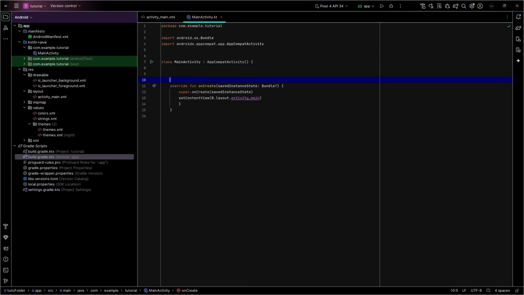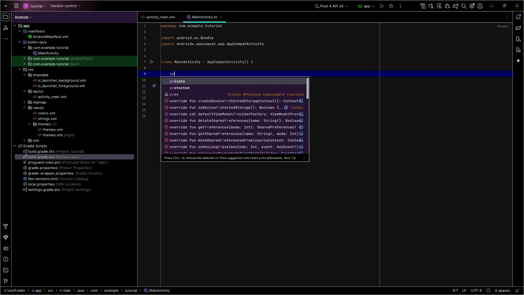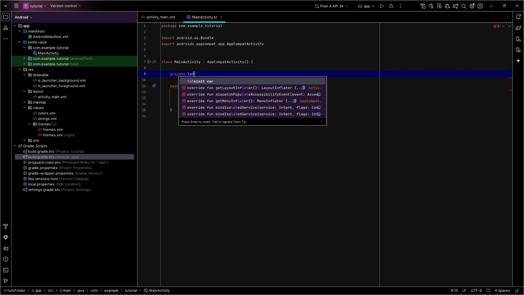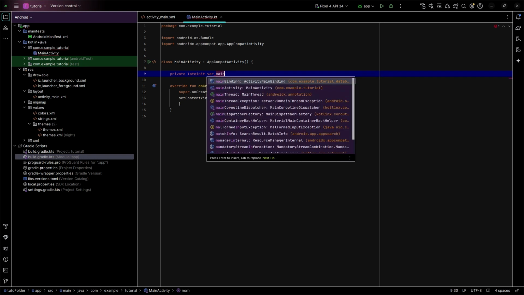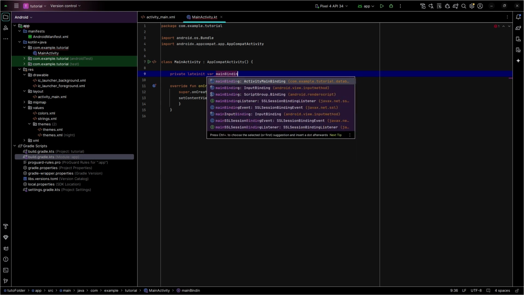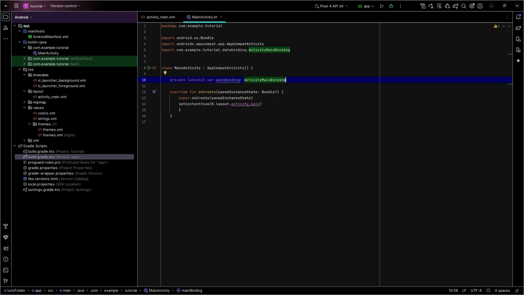Step 2. Create an instance of the binding class. Next, we need to create an instance of the binding class. So, in your Kotlin activity file, we type private lateinit var binding, followed by the name of the binding class, which is ActivityMainBinding for this example. Now we have a reference to the binding class.